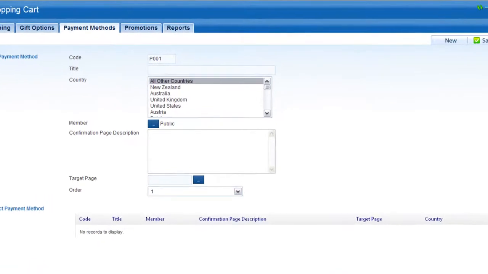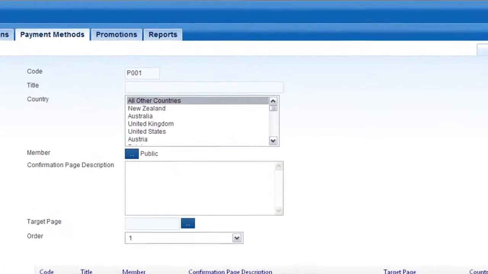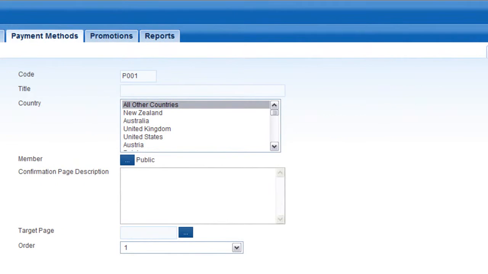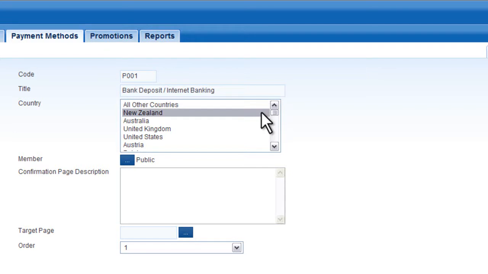For my first example, I'm going to add an offline payment option so you can see how it works. The code can be up to 20 characters long. Just make sure it's unique or you'll get an error when trying to save. Next, add a descriptive title and then select the country or countries where this payment option is available. You can choose all other countries to offer this payment option worldwide, or select a specific country.